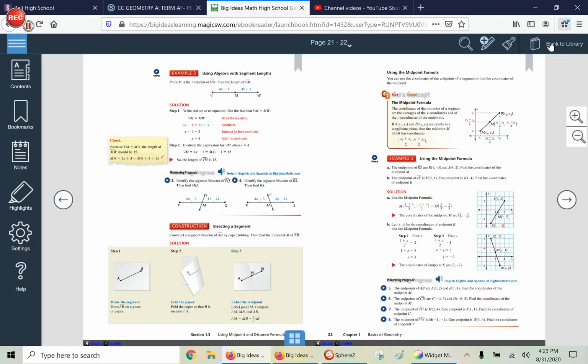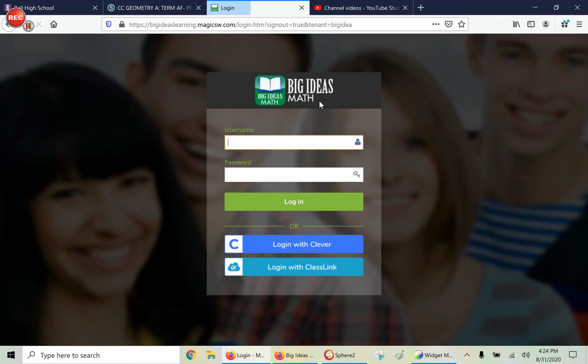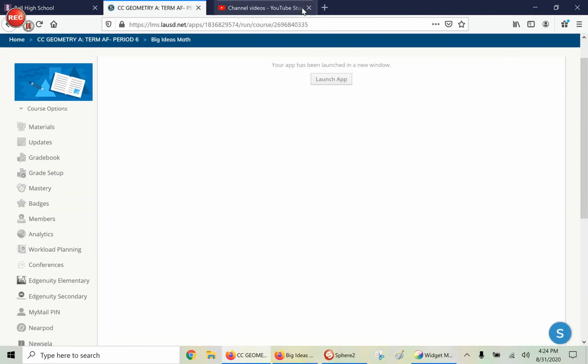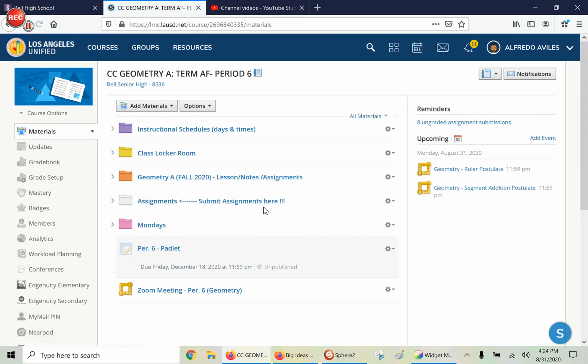Okay, and when you're finished, up here it says Back to Library. Select that. And right here, top right again, should have your name, and you should be able to log out. Log out. Close that window and just go back to our Schoology course, period 6. There you go. Easy.